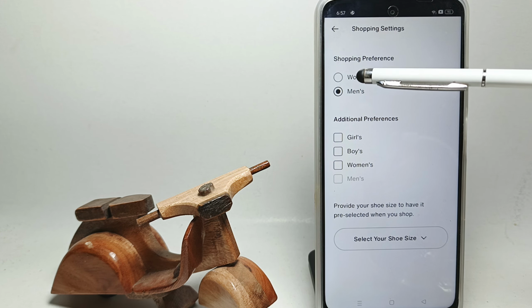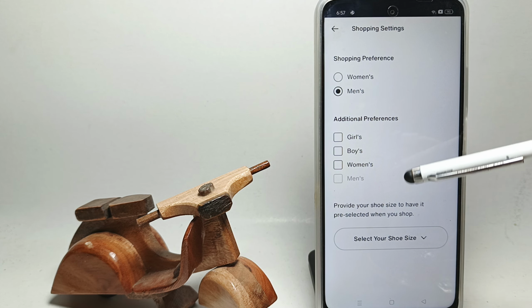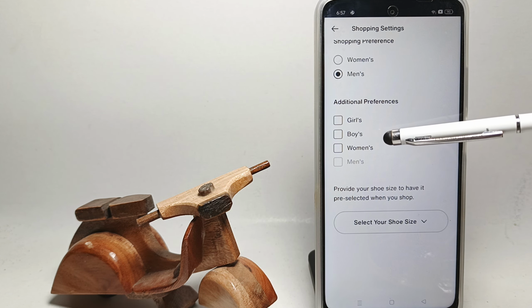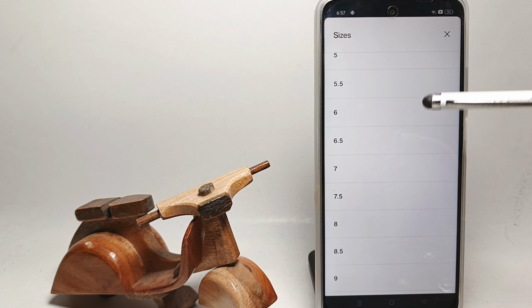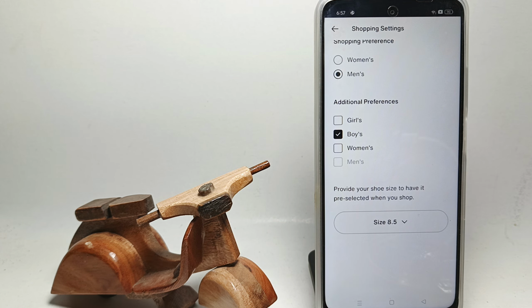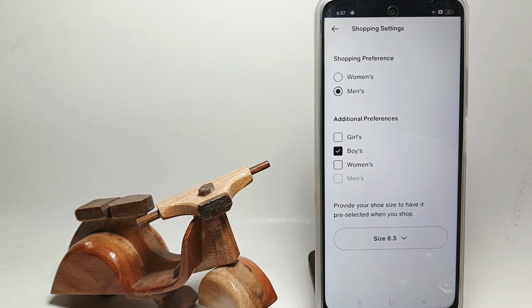In the Shopping Preferences section, please select your gender. You can then change the additional preferences. Finally, in the shoe size section, you can change your shoe size. So, that's it, tutorial on how to set shopping settings on the Nike Store application.